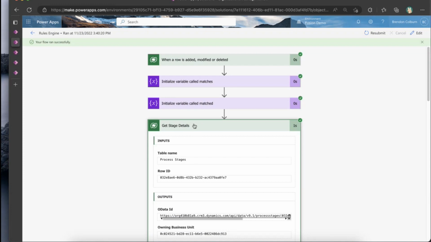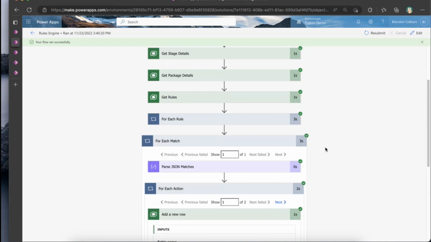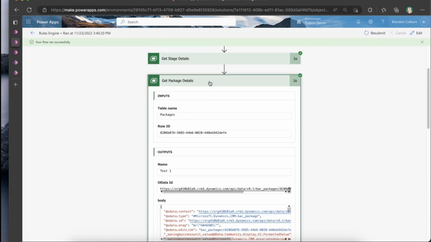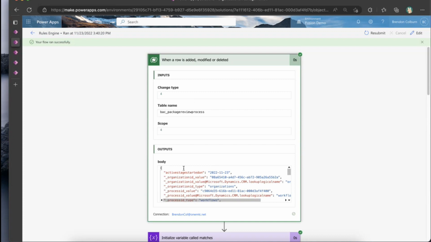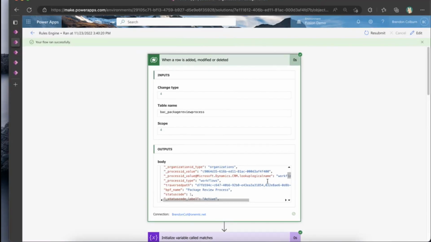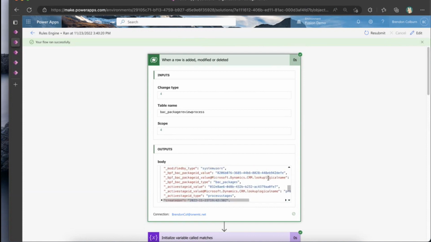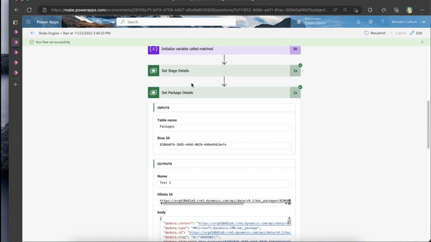I get details about the stage associated with this business process flow, particularly that the process stage name is validation. I get additional details from the package. The way this works is, when a business process flow fires and you trigger off of it, I believe one of the things in the JSON payload here would be the ID of the parent entity to the business process flow, which in this scenario is the package. So I use that ID to then get additional details about the package.